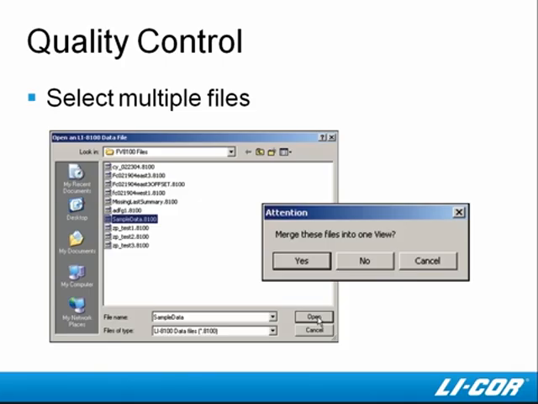If multiple files are selected when you click Open, you will be given a choice of combining the files or keeping them separate.